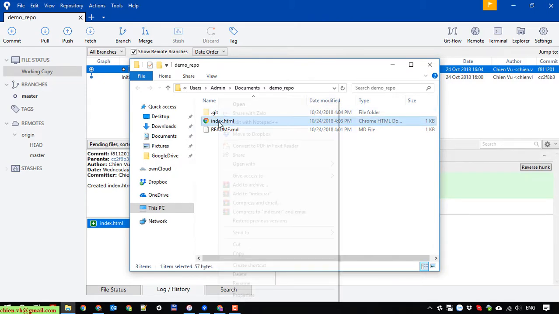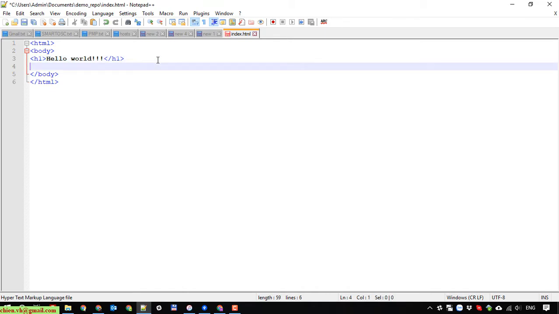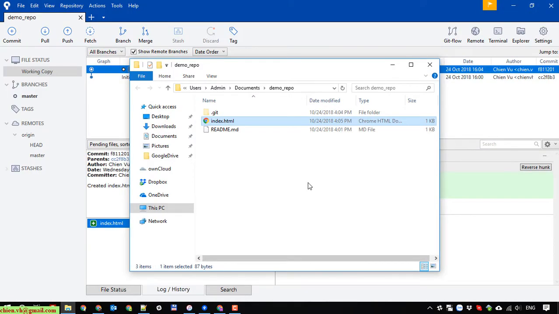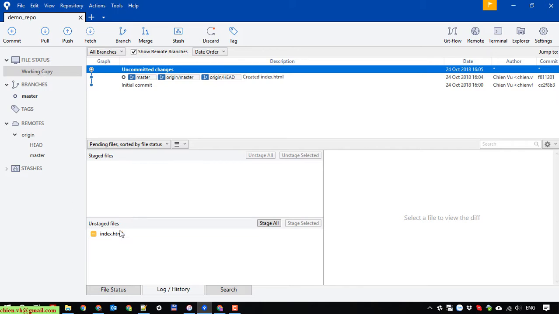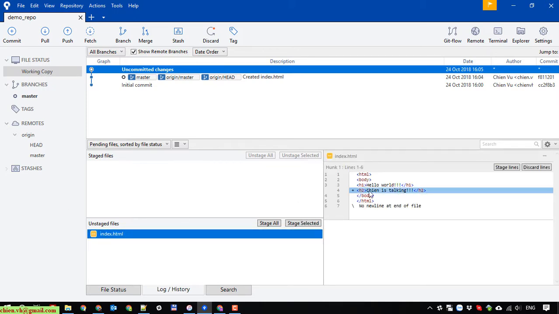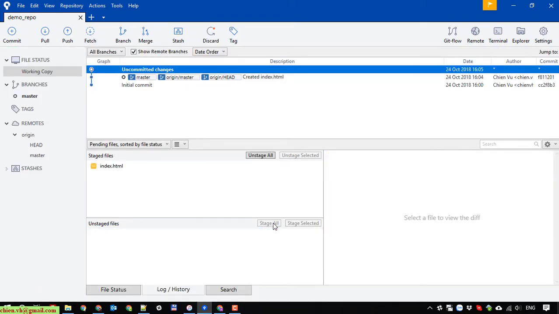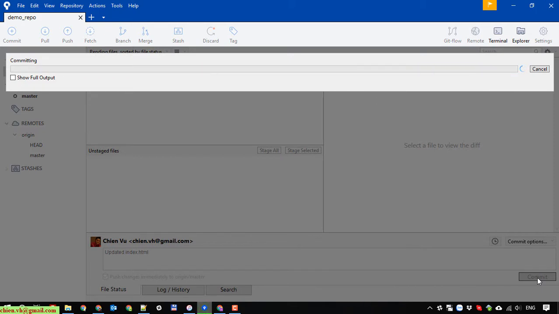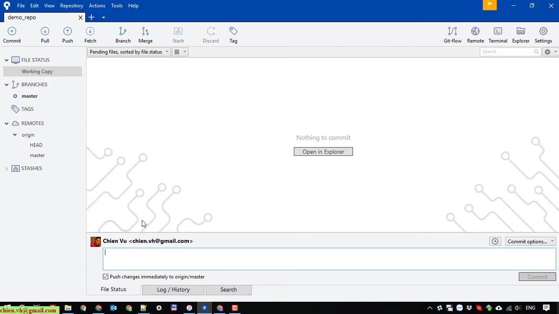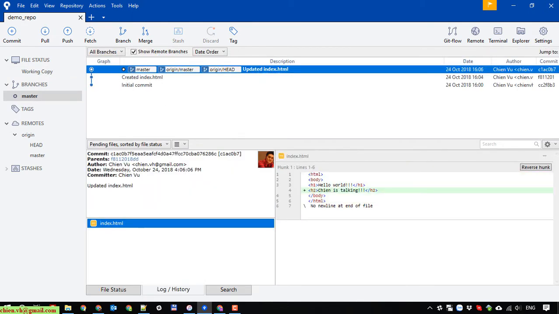Okay, so now I will try to modify the index.html file by just adding a new label. Okay, close it and open the HTML file for testing first. You can see we have the file unstaged, and the new text has been added into the file. Click on stage and click on the commit button to commit the new change to the repository. Enter the comment, click on the commit button. It seems done. Okay, we have three commits here.